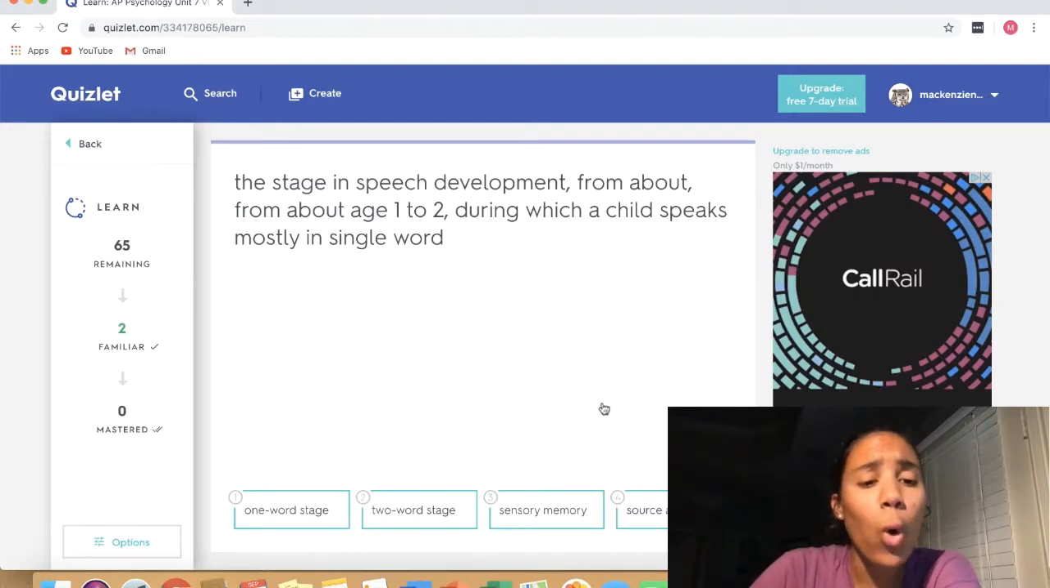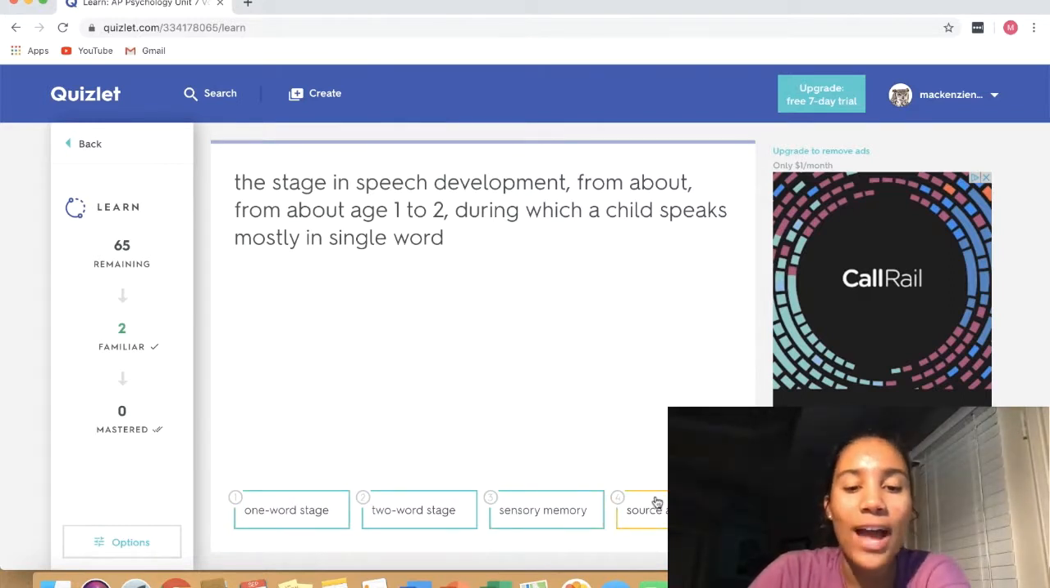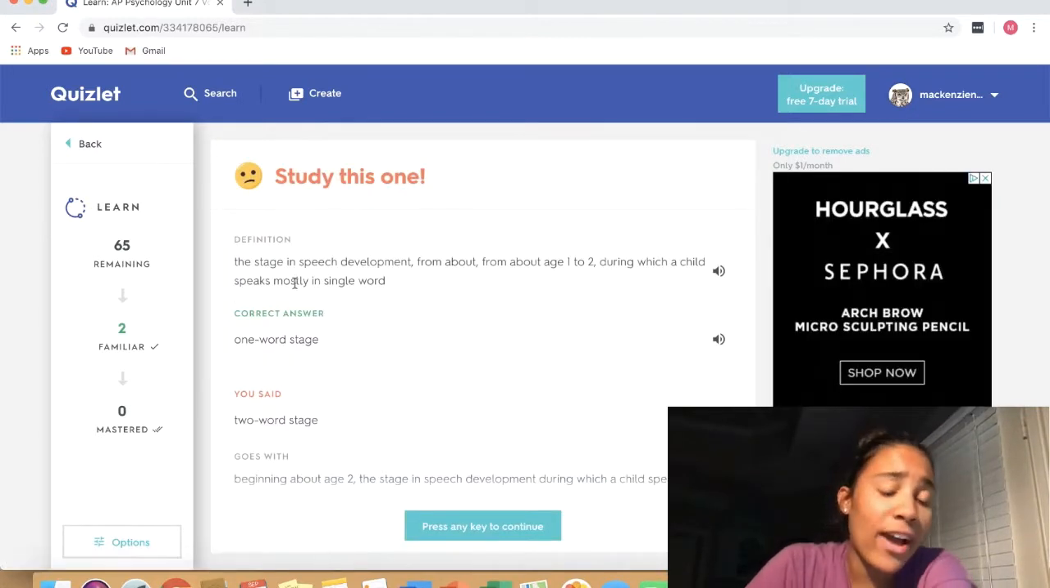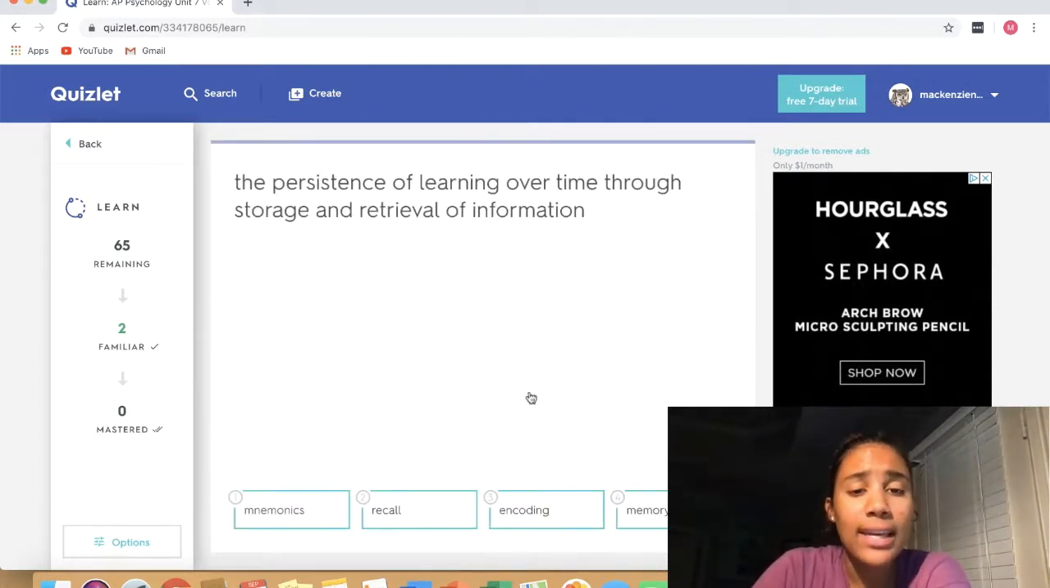And so what we're looking at right now is, I see the definition up here, and it's just a little bit of a different interactive activity in which I have the terms that I can choose from that correspond to this definition. So maybe if I click on two-word stage, we see if I get it wrong, this is what will pop up, and Quizlet basically gets you to rectify your mistake.